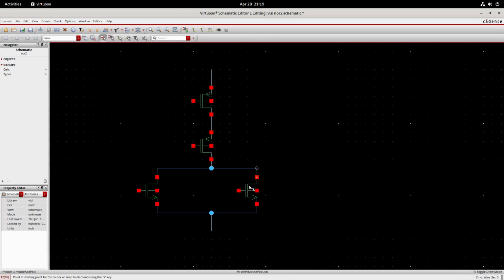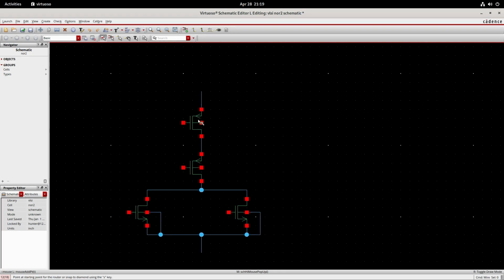Okay, I already said that if a transistor is NMOS, the body should be always at ground. If the transistor is a PMOS, the body should be always on VDD. And just extend the wires. We can give a name for it.